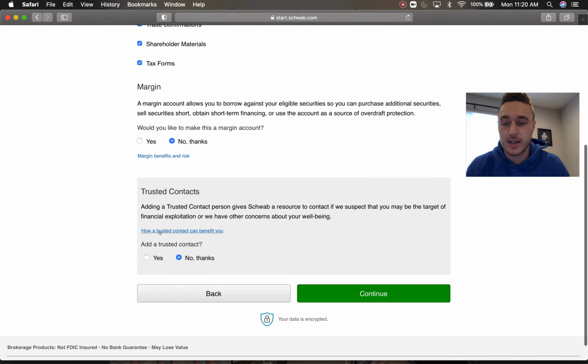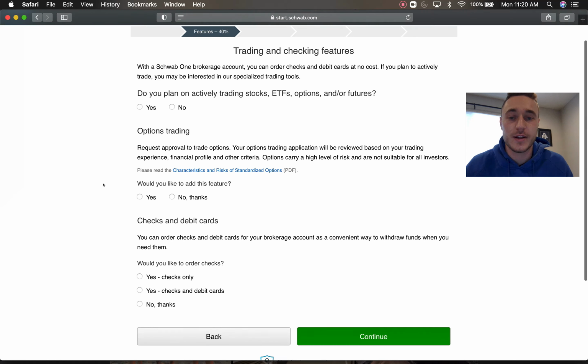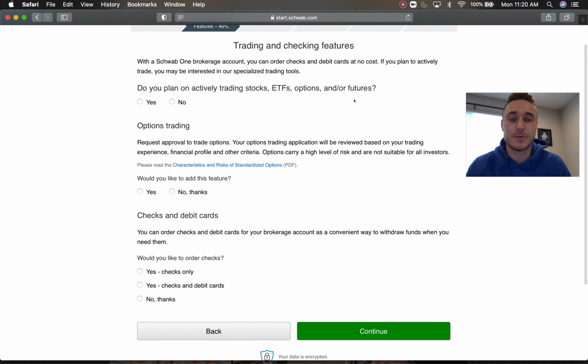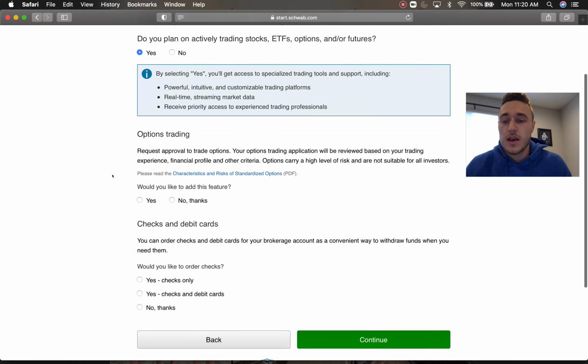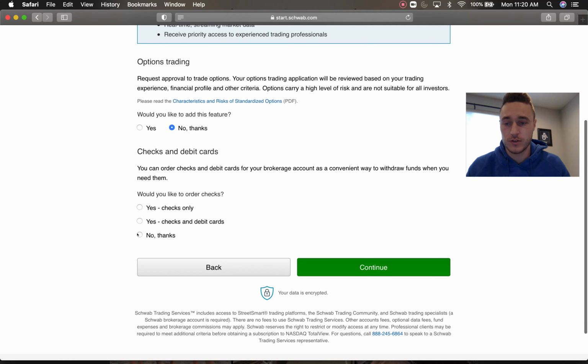And then trusted contact, if you want to, you can. If not, go to the next page. Now, if you plan on actively trading stocks, ETFs, options, and or futures, we're going to hit yes. And option trading, right now, you don't have to. You can always add it later. And then if you want to get checks or debit cards with Charles Schwab, you can, but we're just going to do no thanks. All right.